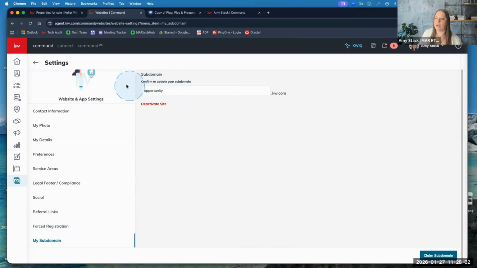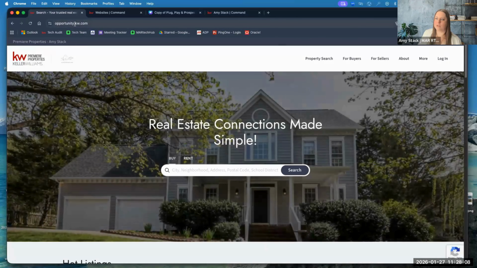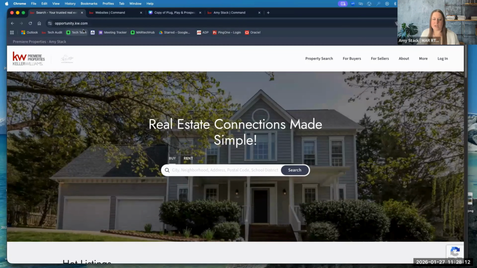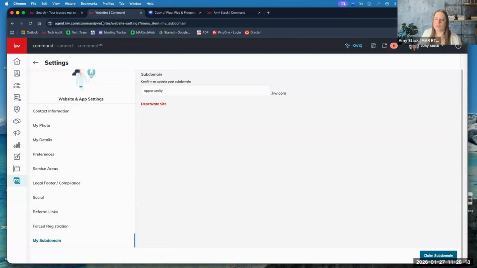So what is that? All of our websites, let me show you up here. We're going to look up at the top left here of my computer screen, our URL. They all end in .kw.com. We have the chance to claim what we want in front of that. So this subdomain is what's in front of .kw.com in your website. You should already have something there. You can change it if you want to.